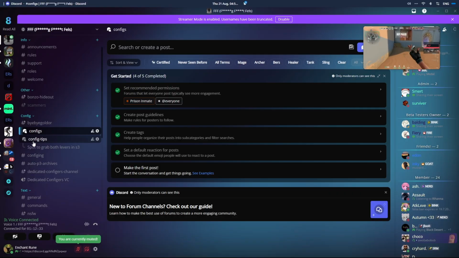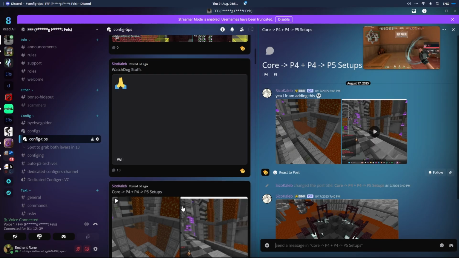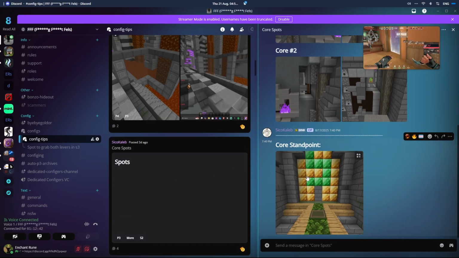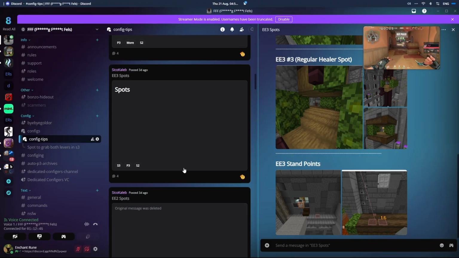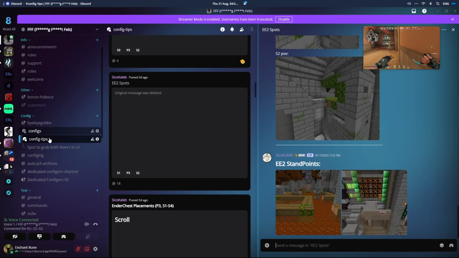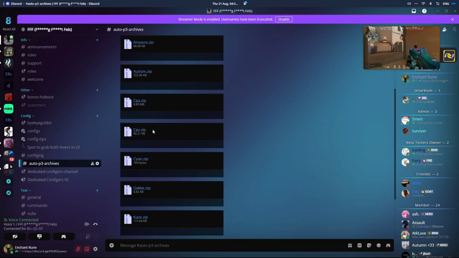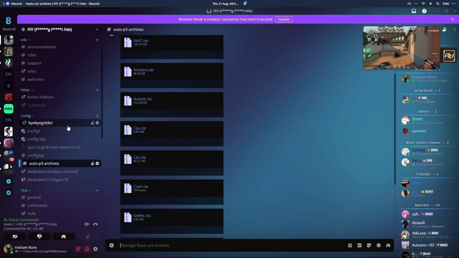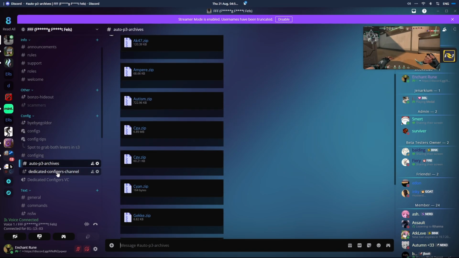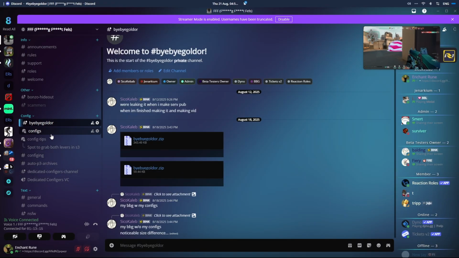In configs is where you guys should post your configs, and here I posted everything you should need to start configuring. It has a lot of information. It should help you with anything if you have any questions about it, and if you still have questions, you can either make a support ticket and ask, or you can ask in configuring. I also have auto P3 archives where it has every single auto P3 other than BBG because there's a dedicated channel to it. If you're a good configurer, in my opinion, or in any of the admins' opinions, you'll be given a dedicated certified configurer role for these and all that.